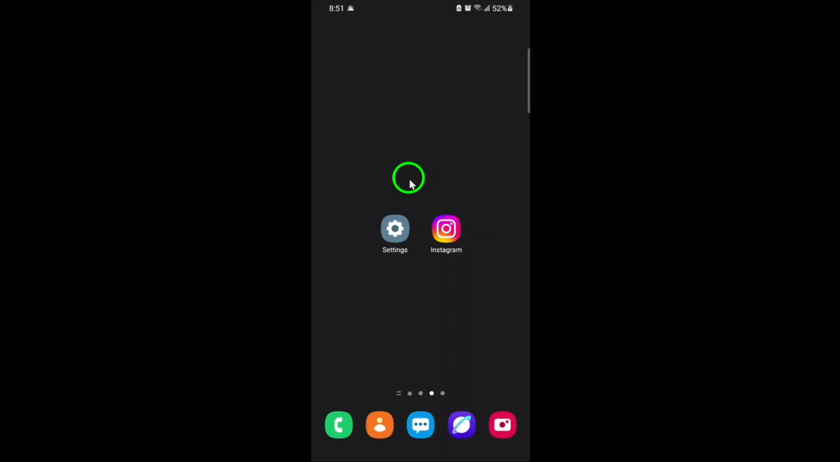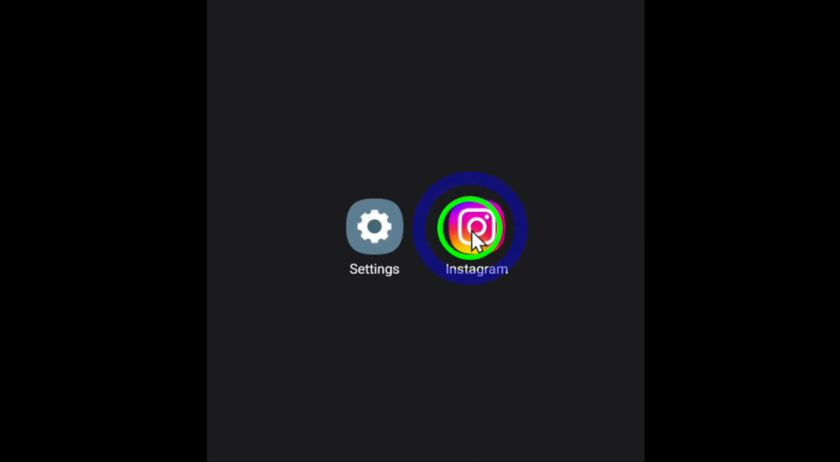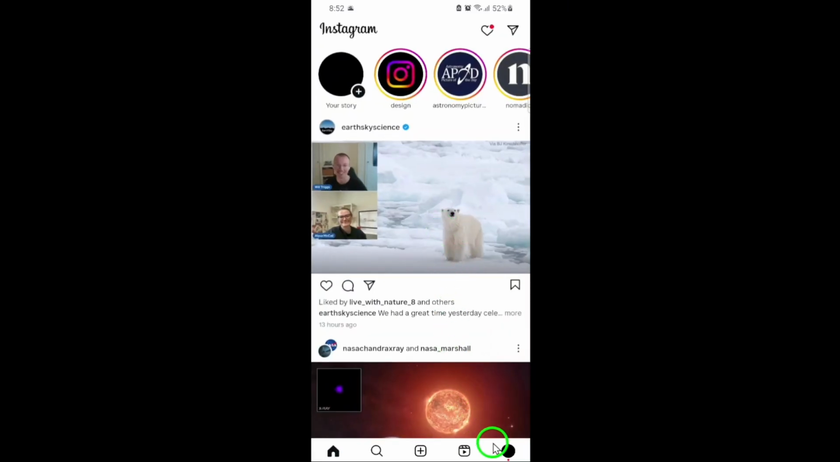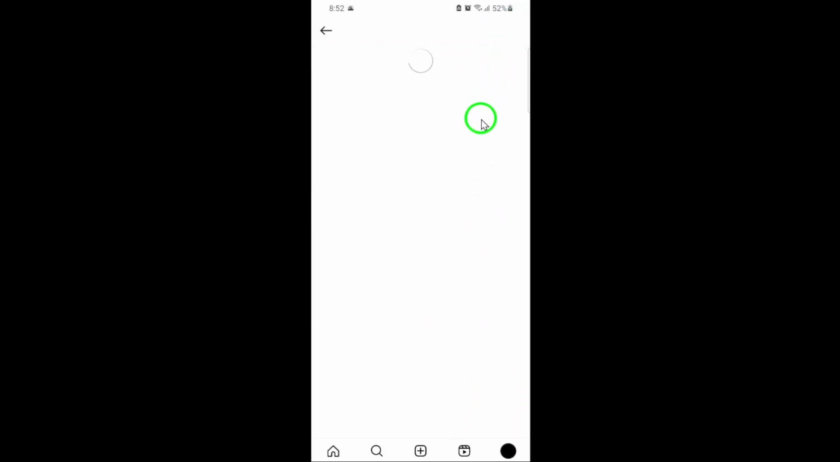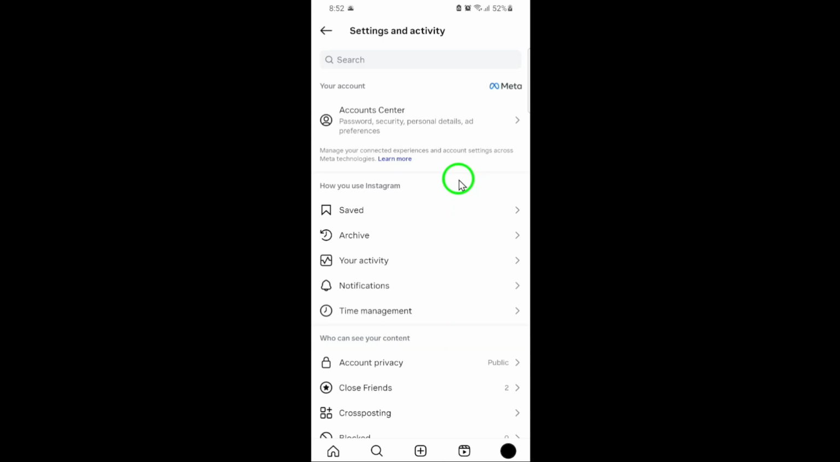Let's get started. First, open the Instagram app on your device and head straight to your profile. You can do this by tapping your profile picture in the bottom right corner of the screen. Once you're on your profile page, look for the menu icon, the three horizontal lines, also known as the hamburger menu, in the top right corner. Tap on that to open up a list of options.